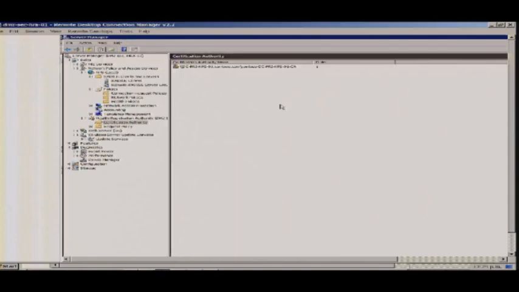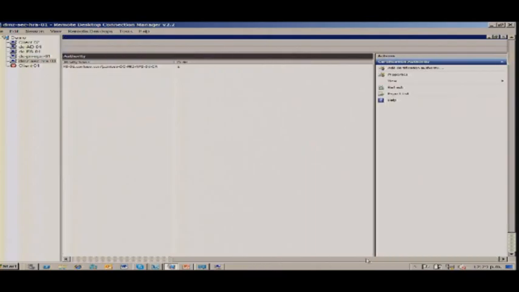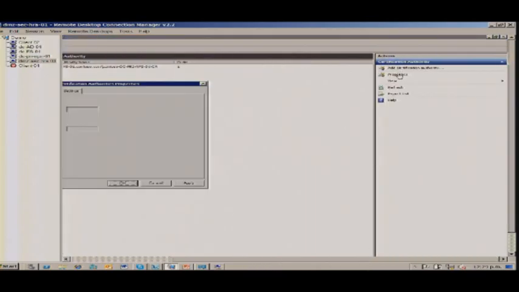Now, if we go to properties for that, Ram. I'm sure we can do that. We'll just find it on the screen.